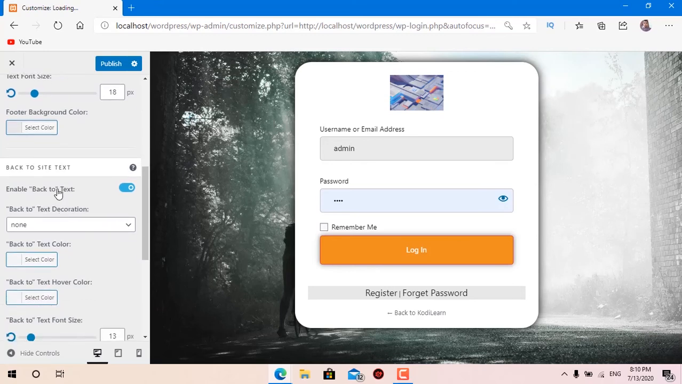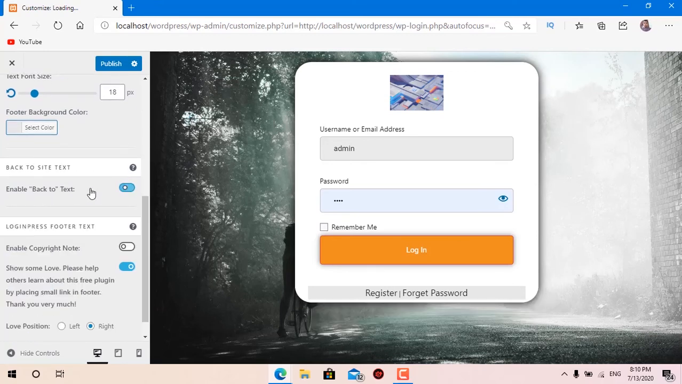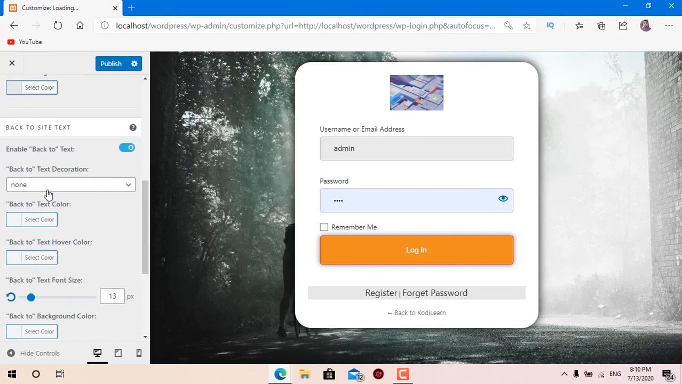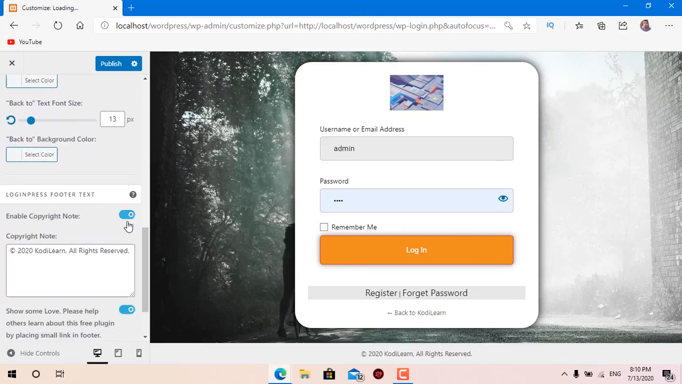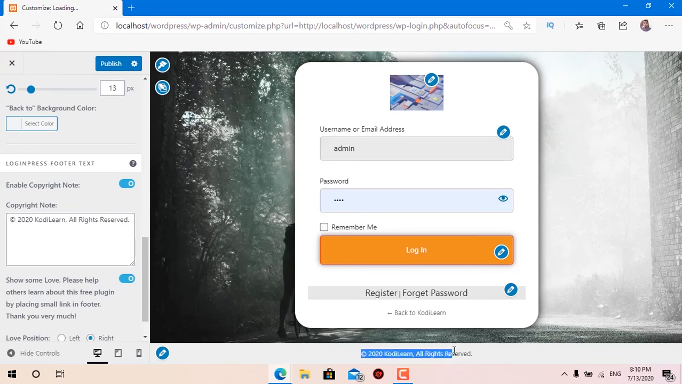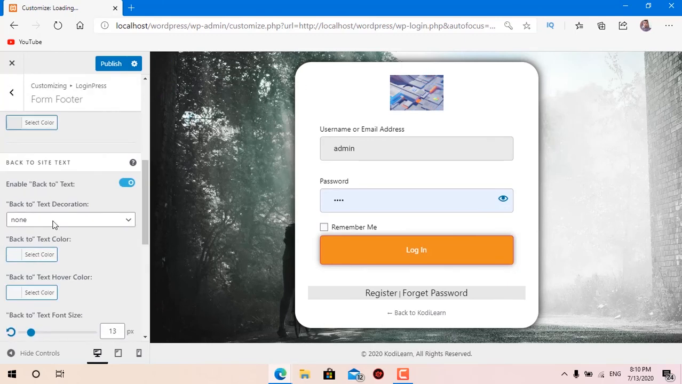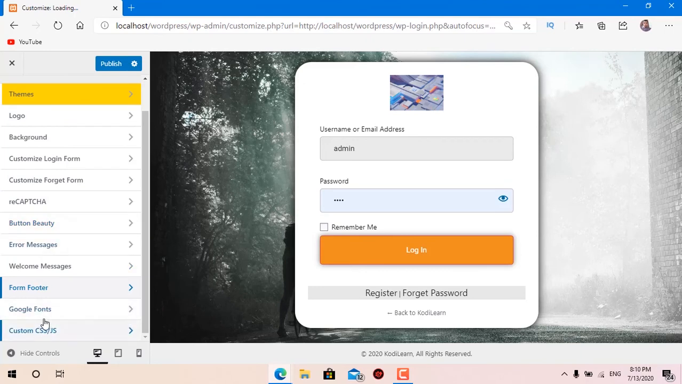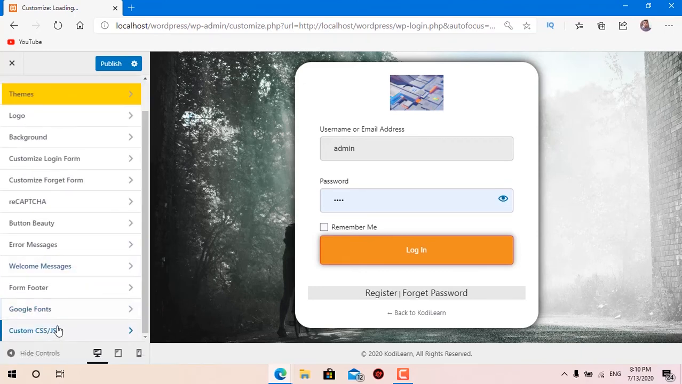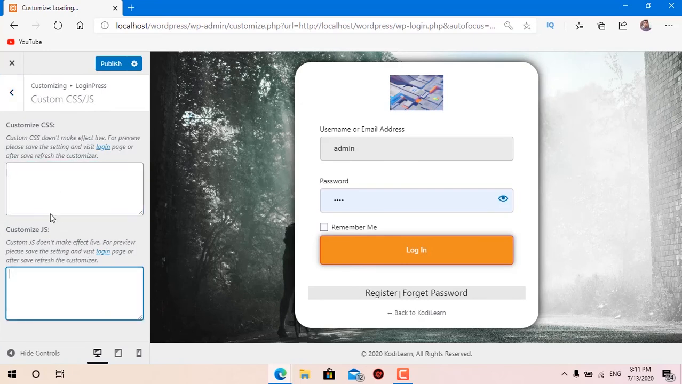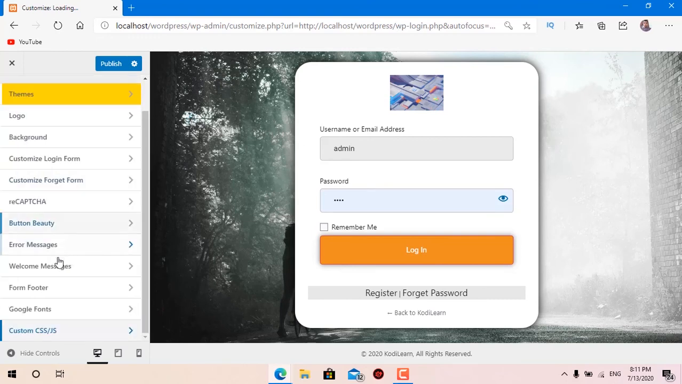And here the email, you can change this if you want, and here are lots of other options that you can put. And this is the copyright note also. You can also put the copyright note here, and I'm going to just go back, and here the Google font. So this is also a premium feature, and here the custom CSS and JS. So if you know custom CSS and JS, then you can just change it if you want.